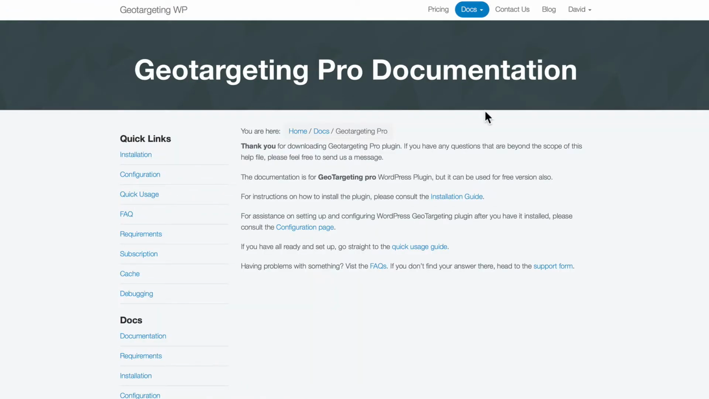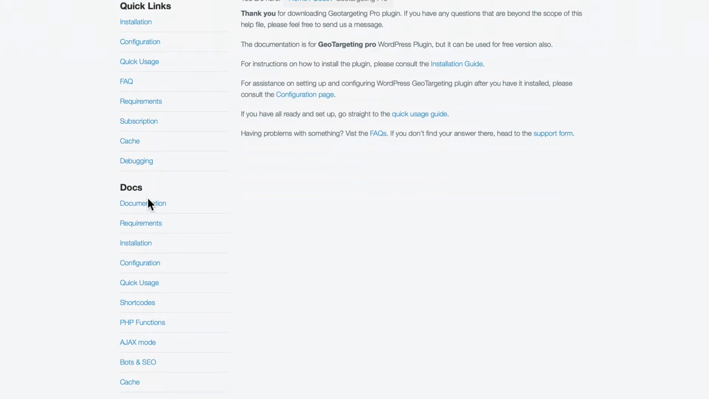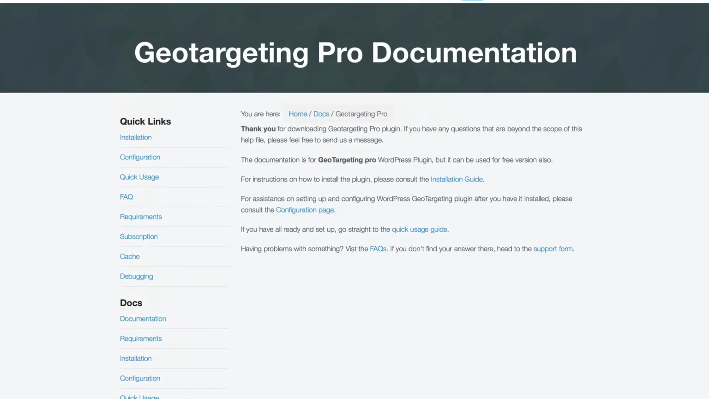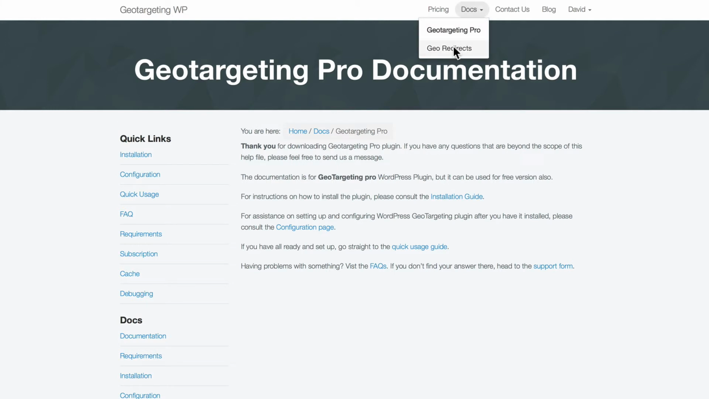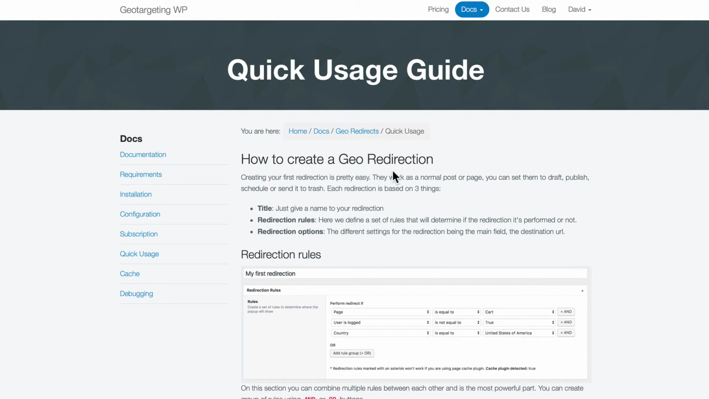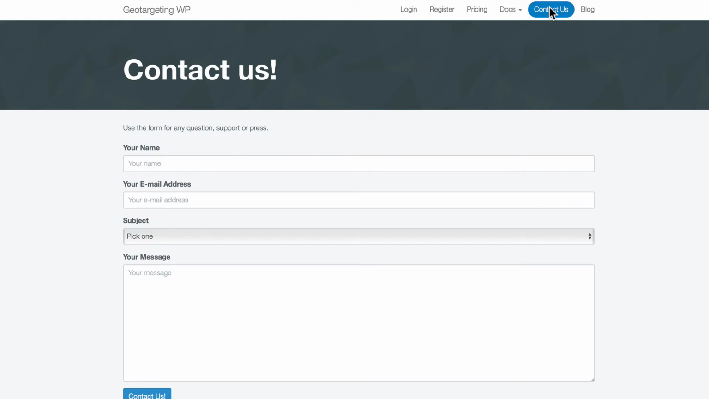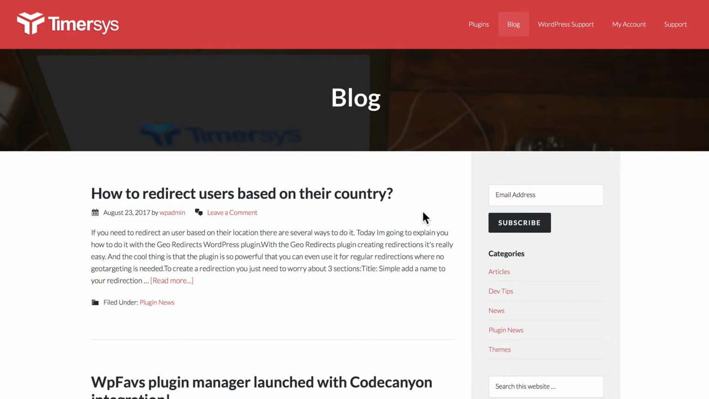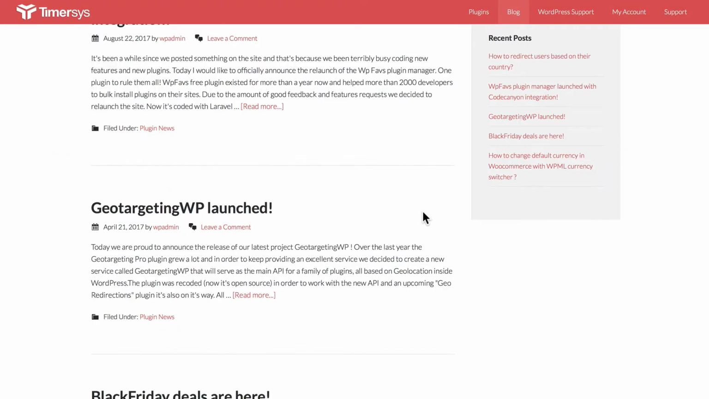Geotargeting Pro, they offer an extensive list of documentation: installation guide, configuration page, a quick start guide, FAQs, a support form, quick links throughout their documentation, shortcodes, PHP functions, and more. Same thing with GeoRedirects: support pages, links to documentation throughout, quick usage guide. They have a contact form if you have any questions or need for support. They have a blog with helpful articles about geotargeting and using their plugins.